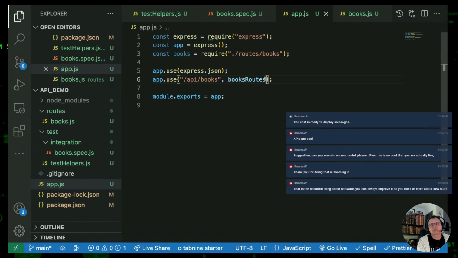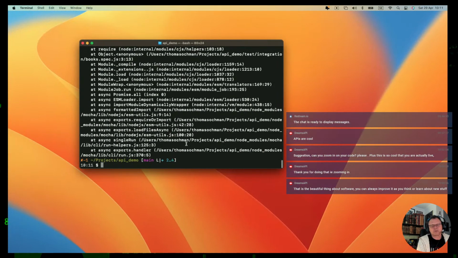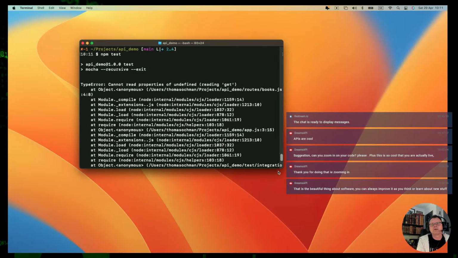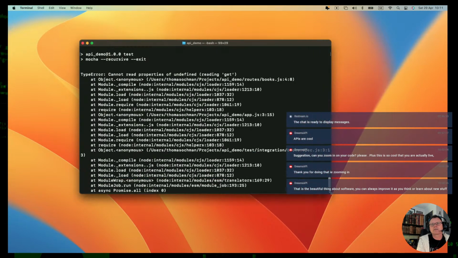So let's just change this to books. Am I getting the same error? What did I do wrong here? No. So the problem with this runner is that, right, we are getting an error.